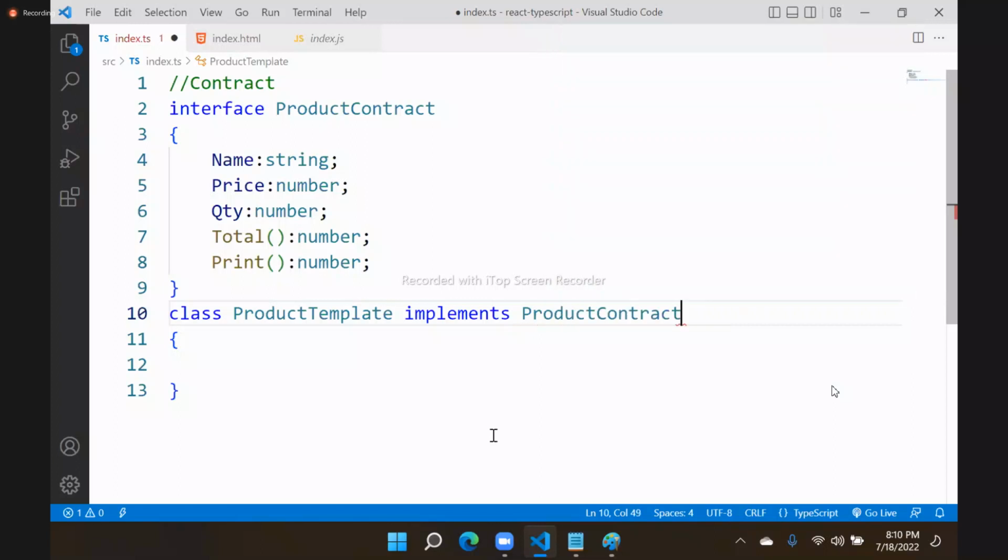So ProductContract. And very important, if there is another contract, it can implement that also. A class supports multiple inheritance for contracts, not for classes. I already told you that a class will not support multiple inheritance of classes, but it will support multiple inheritance of contracts because they don't have constructors. Constructor deadlock will not happen. So you have to implement the contract.